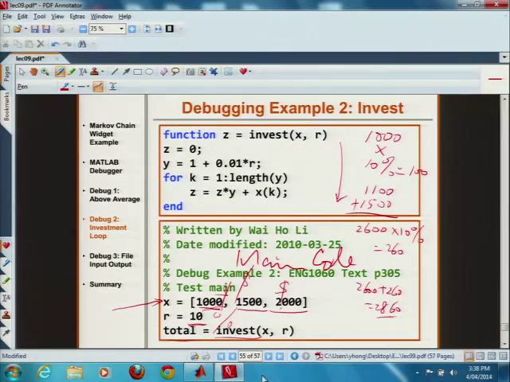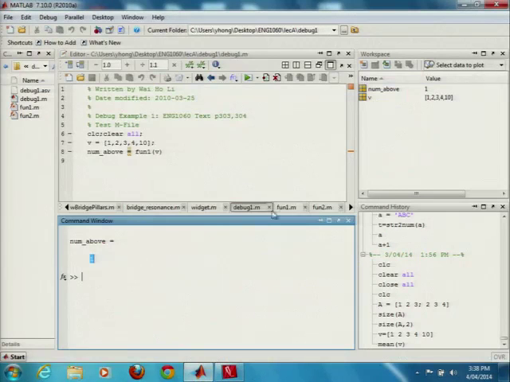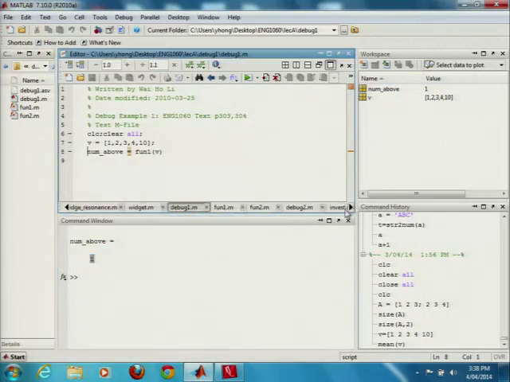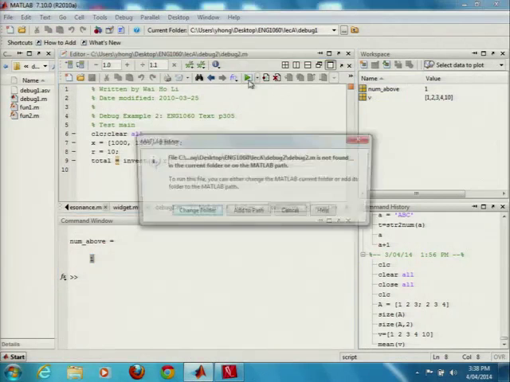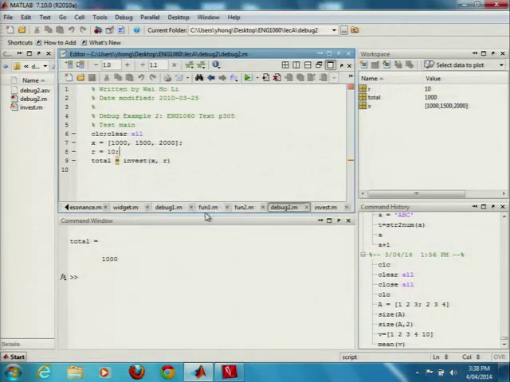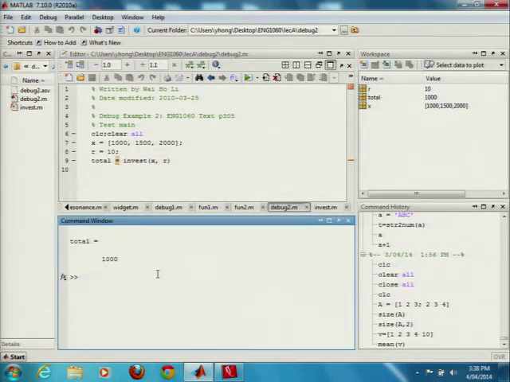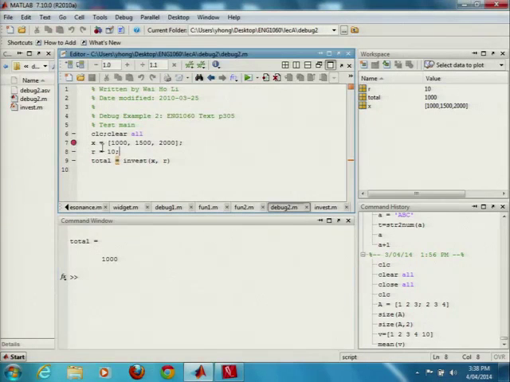Okay. So let's see. This is the second MATLAB code. Let's see how much money you get. Oh, you only get 1,000. It's absolutely wrong, this MATLAB code. Okay? So let's do some debugging. So we still start from the beginning. You make a breakpoint here, and you run and press F11.